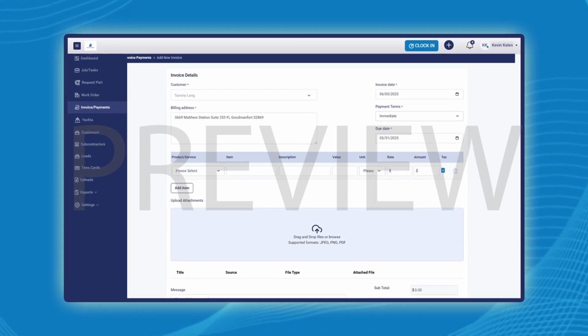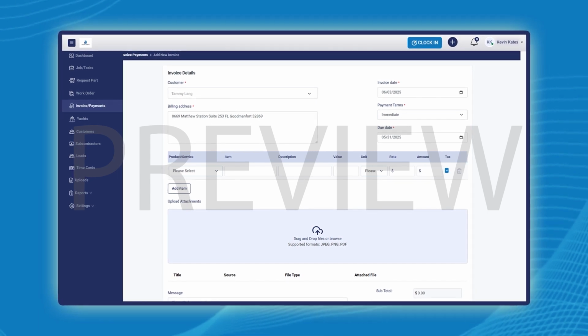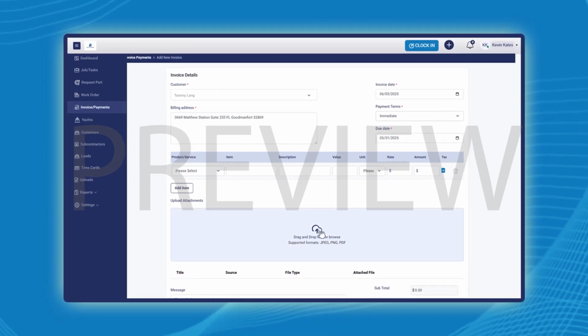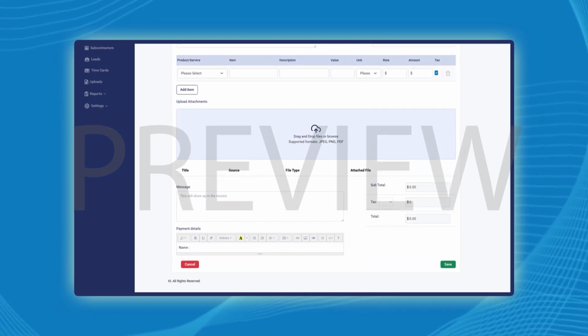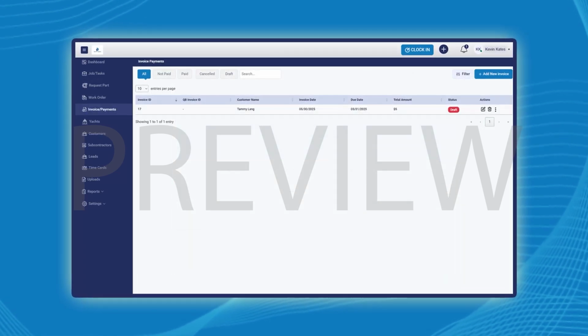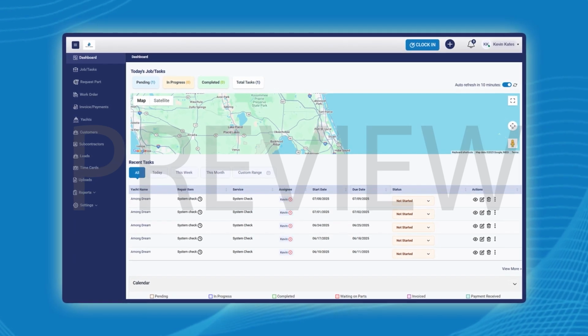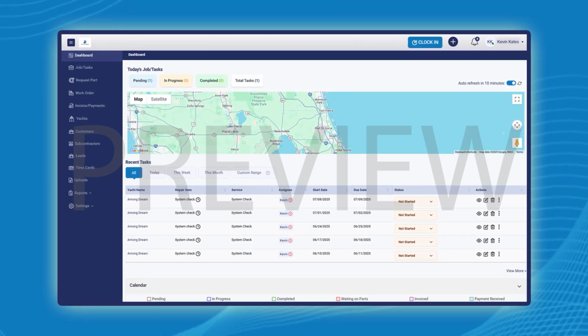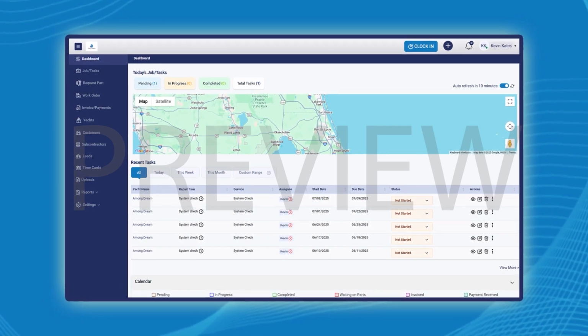Use the Add Item button to add more services or tasks included in the invoice. You can also attach images and documents to include more detail to the invoice. Add any message you may want to include and click on the Save button, and the invoice will appear in your customer's records. Additionally, you can generate the invoice using QuickBooks. In this case, fill in the invoice details and then click on the Generate via QuickBooks button at the bottom.